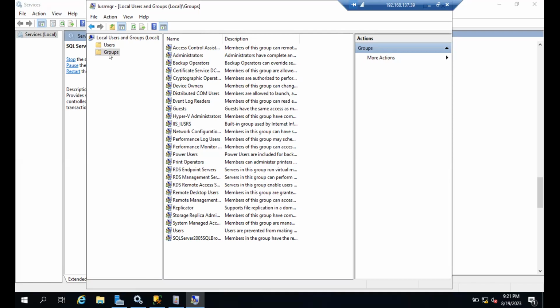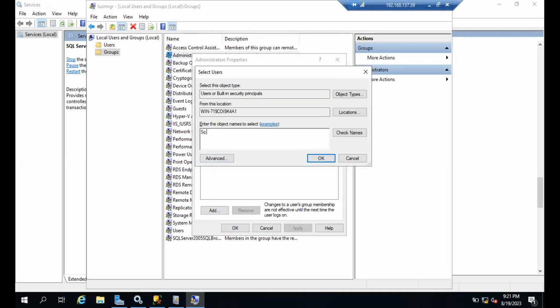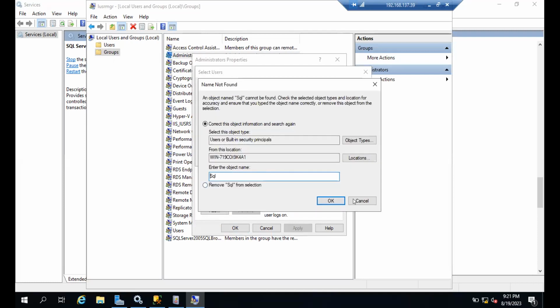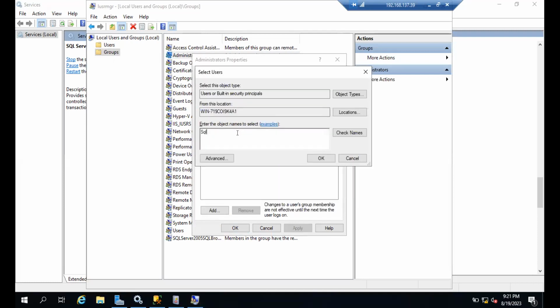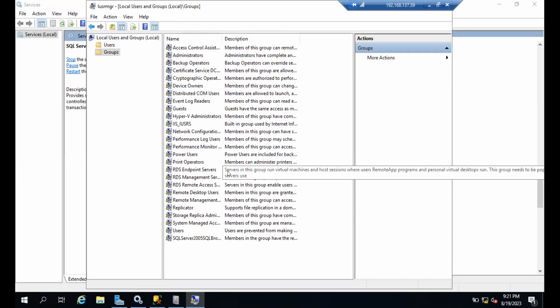How to do that? Go to groups, double click on administrators, add the recently created service account here. Just type SQL. You can see the accounts that will start with service. Okay, I don't see any account. Let me try all the things. SQL_PRD_SVC_ACT. Let me check names. Now I got it. Computer name / account name. Click OK and apply OK. So now this account became local administrator.